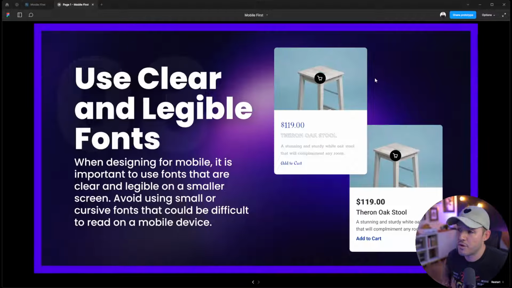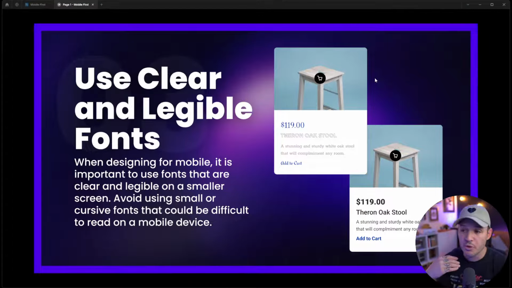Point number 3 is to use clear and legible fonts, right? When designing for mobile, it's important to use fonts that are clear and legible on a smaller screen. So we don't want to use a bunch of display fonts. We don't want to use a bunch of interesting, unique fonts. And we don't want to mix and match fonts. We want to use things that are clear, concise, easy to understand, avoiding things like cursive fonts and handwritten fonts. They're just not a good vibe on a mobile device.